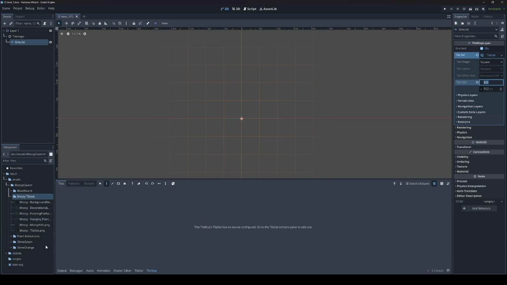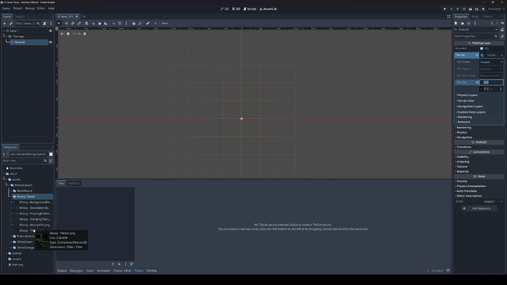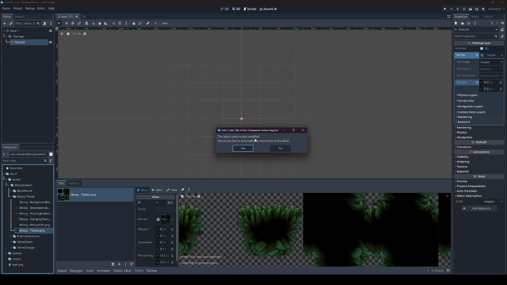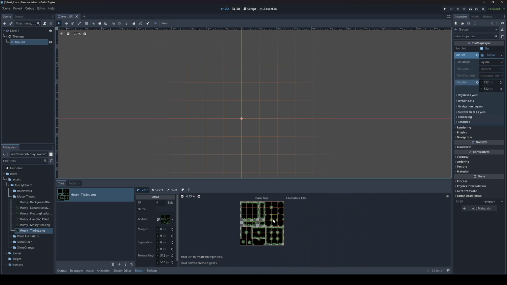Now, to actually add our tiles to the tile set, down here at the bottom, you'll see we're in tile map mode. So we want to go to Tile Set, and then we can actually just drag over. So let's see which one, this one right here looks good. We'll drag this over. It says, would you like to automatically create tiles in the atlas? We'll say yes. If you didn't update the tile size before doing this step, it's going to be pretty weird, but it will just sort of cut them apart for you.